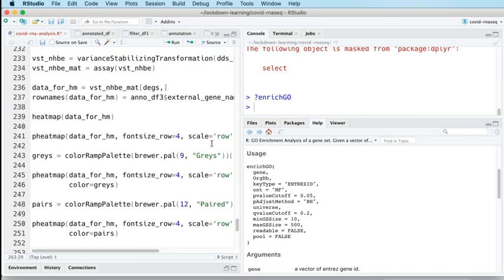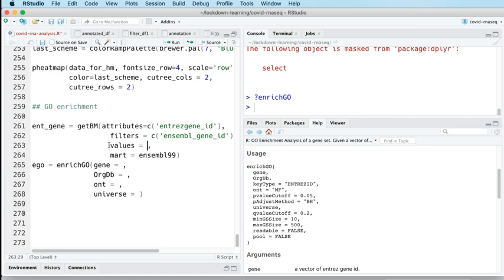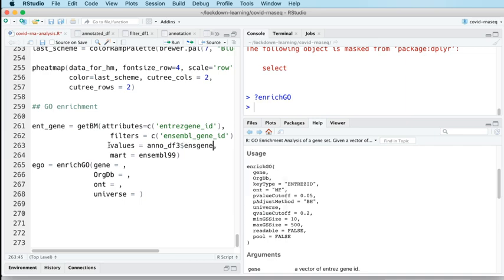Which one was it? It was anno_df3, the ensembl gene column. Okay, that will look up those 141 identifiers and retrieve the Entrez gene ID back for them. We don't need to worry too much about retrieving the Ensembl gene IDs alongside these. It doesn't really matter for this purpose. So we're just going to get the Entrez gene IDs.